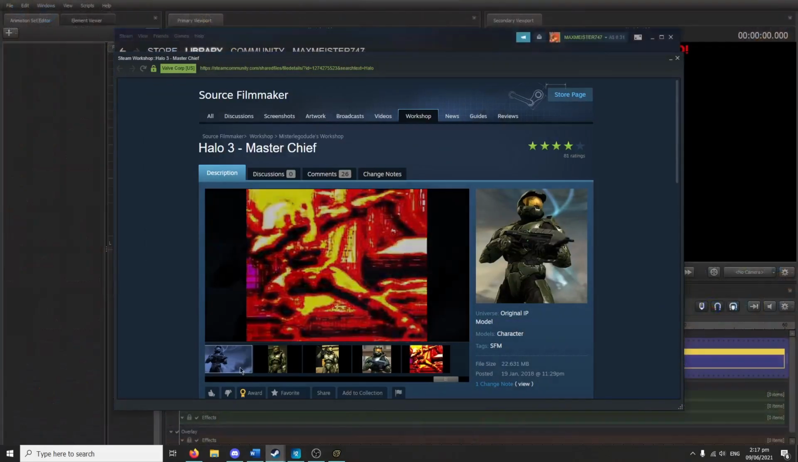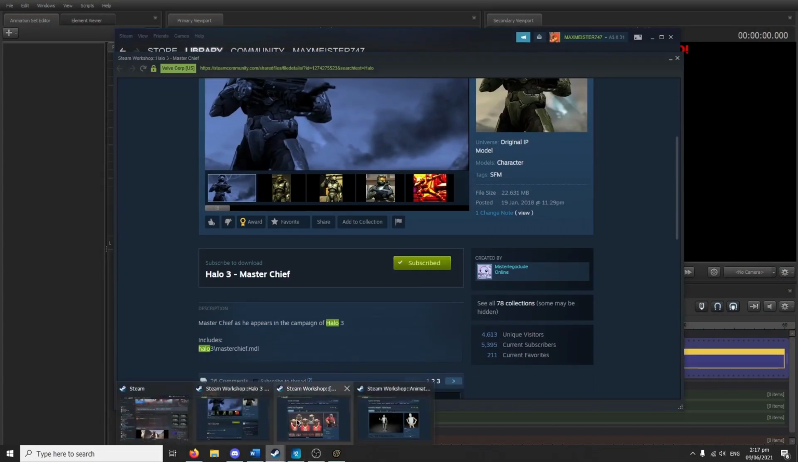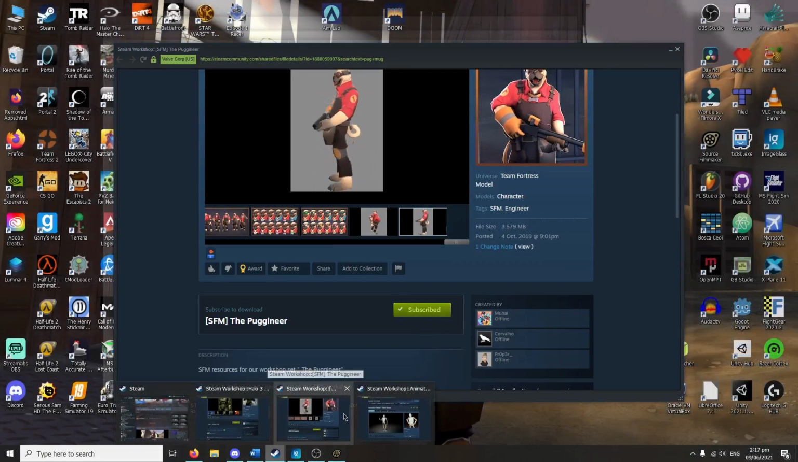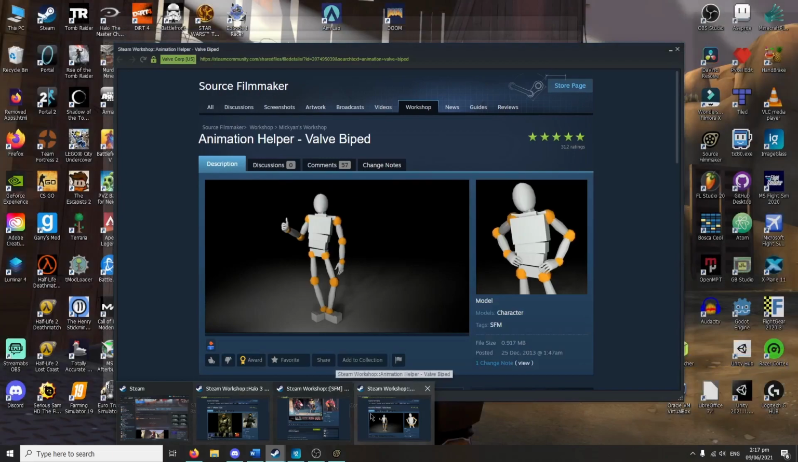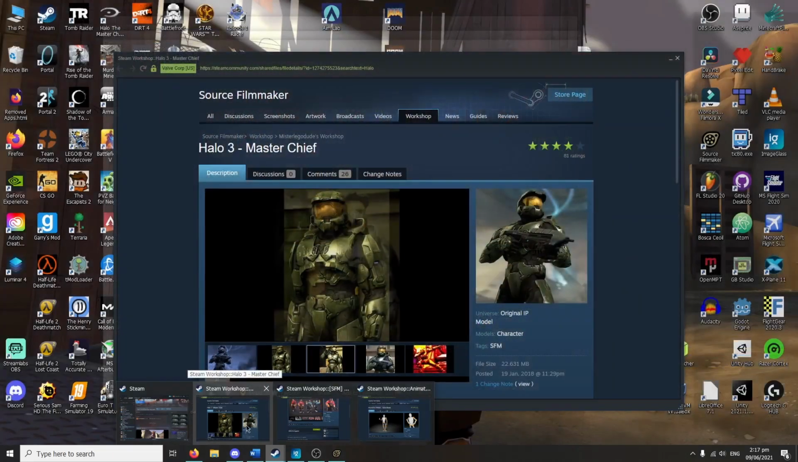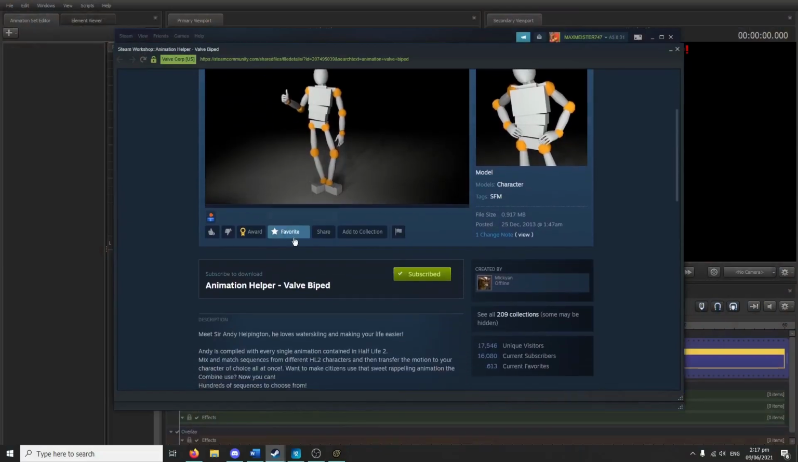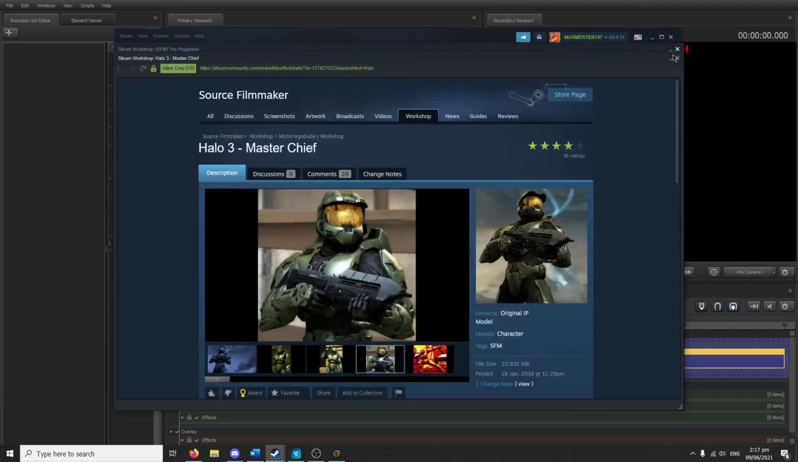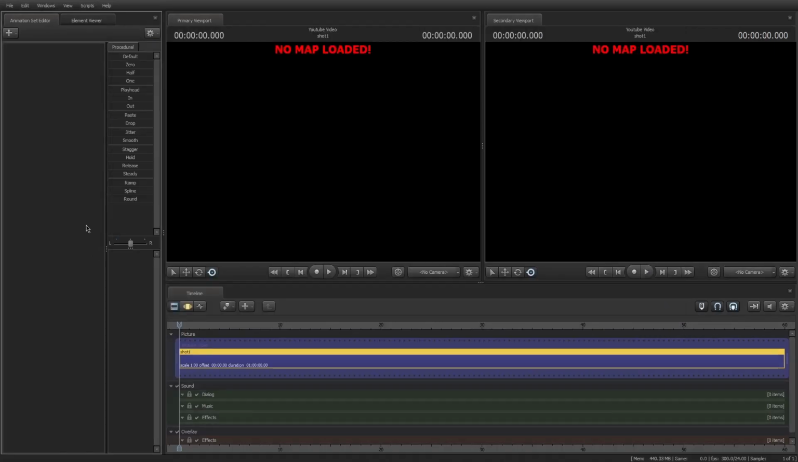Anyway, so then you would grab, say this, you click subscribe, go to the next thing, click subscribe, and then if you have a model like this which doesn't have any animations, such as most things that you get off the workshop, you find this. This is very useful. Click subscribe and I will show you how to use that. All the links for those are in the description, by the way.